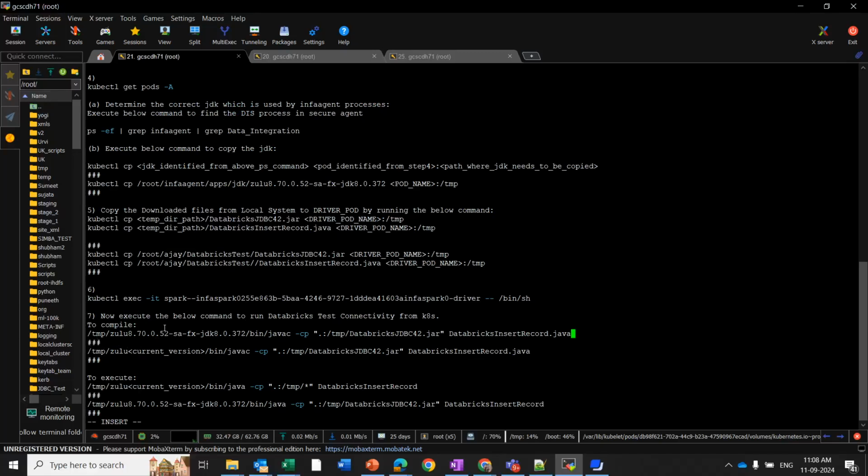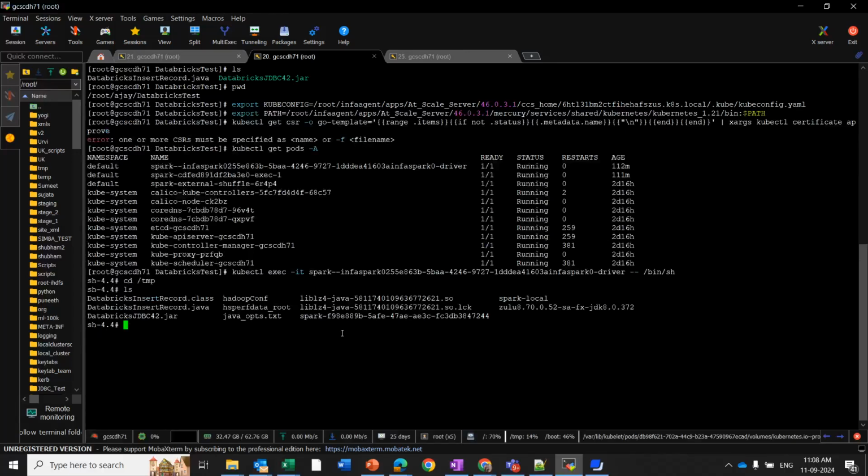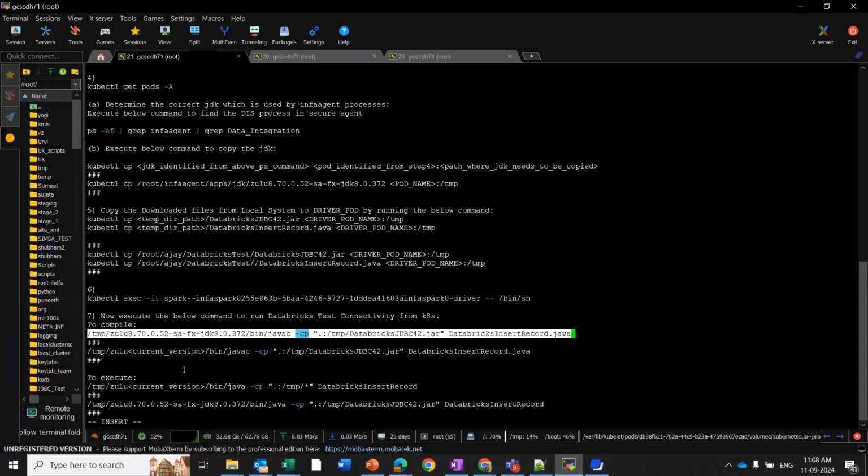I have already updated this Zulu package name in this command. Copy this command and execute it from the Spark driver pod. It has successfully compiled the Java program. So now the next step is to execute this Java program.